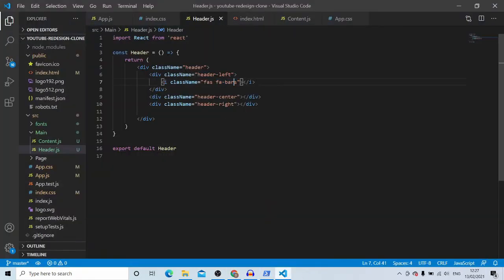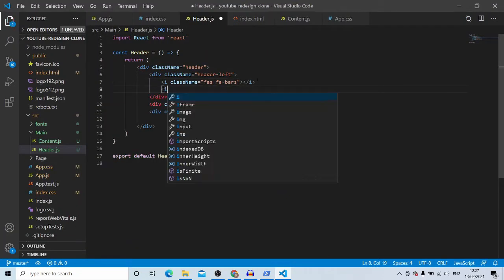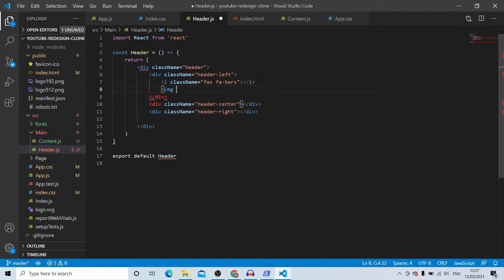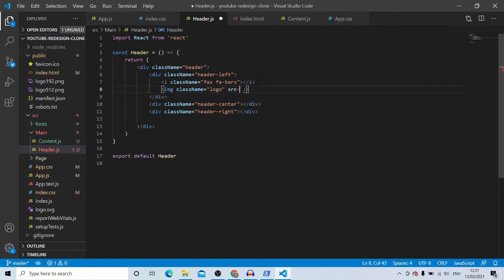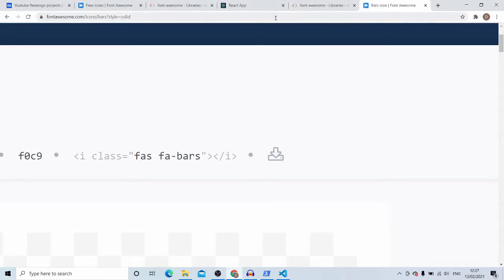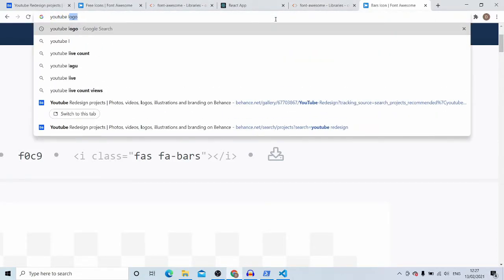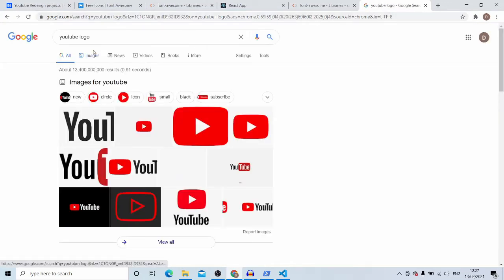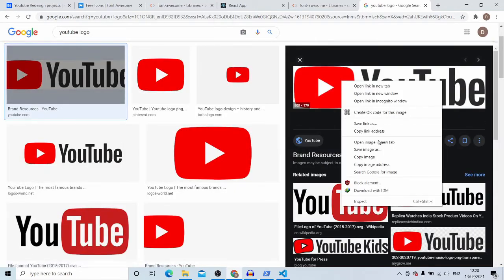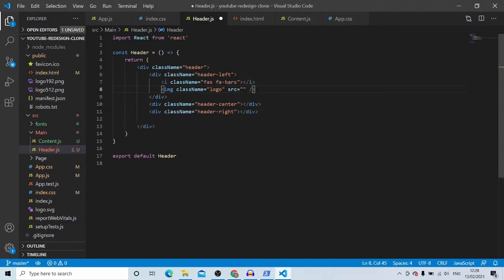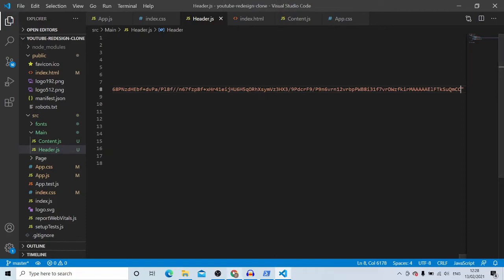Okay, so that's cool. And now let's create the logo. So I'm just gonna say image, class name is logo, the source. Okay, let's look for some YouTube logo. So say YouTube logo, right? Hit image, and then maybe this one, right? Open in a new tab, copy the link, and then paste that in right here. Hit save, and now I should see the YouTube logo in my React app, and I did.